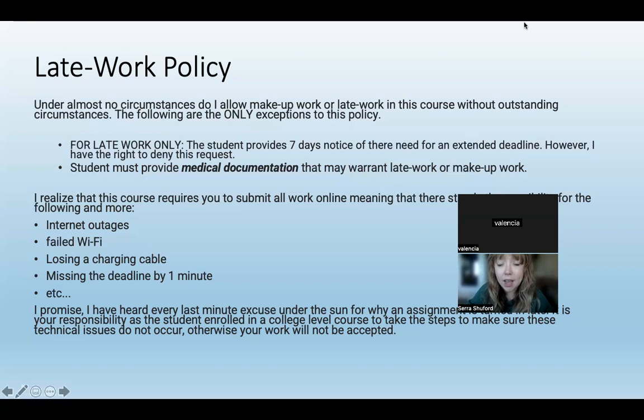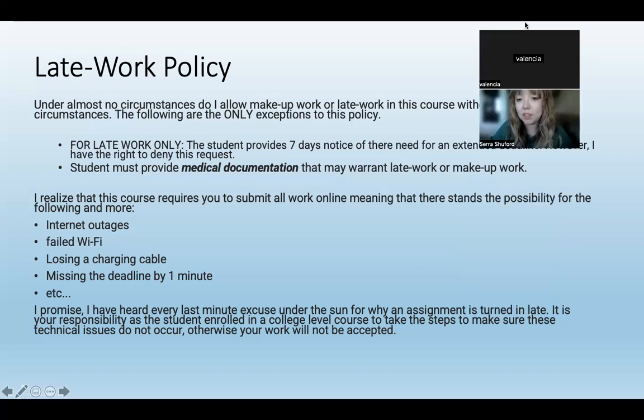And then again, I realize this course requires you to submit all work online, meaning that there stands the possibility for the following and more to happen: internet outages, failed Wi-Fi, losing a charging cable, missing the deadline by 1 minute, etc. I have heard every excuse under the moon, under the sun, the stars, for why there has been late work or why you couldn't submit something on time. And I honestly don't want to be rude or non-considerate or unsympathetic, but I really don't have time to keep going through these errors that pop up and things that honestly you should probably take care of before we get to this point. Most of these things happen at like 11:50 at night on Sundays, like 10 minutes before the assignment is due, and that is not a time that I am able to respond to you. And these issues should be cleared up before then.